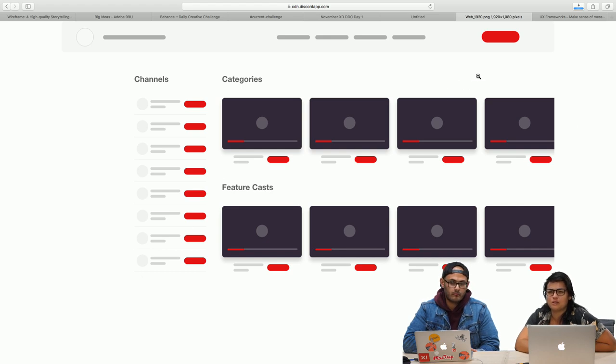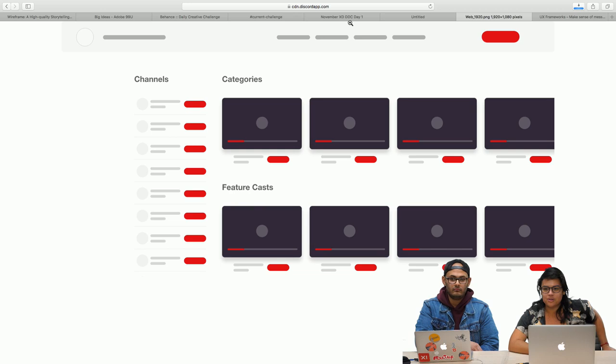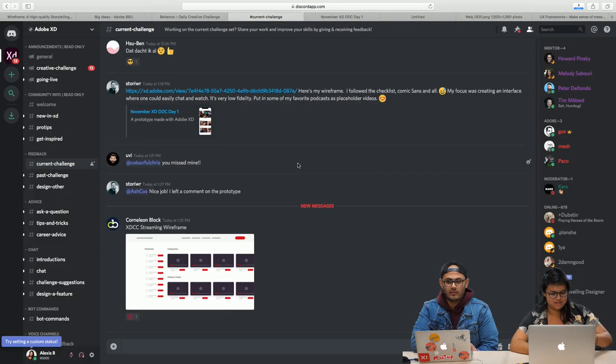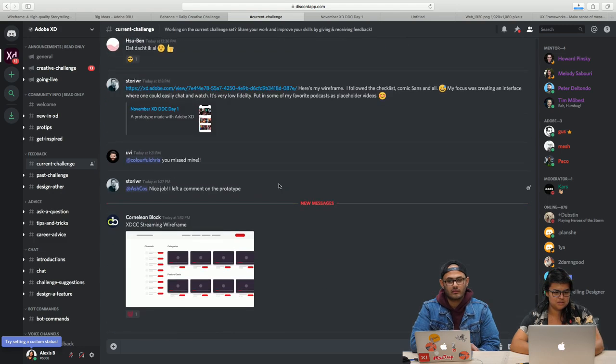Because I'm thinking, is it the logo that's everywhere? That's the one confusing part of the wireframe. But that one's great, I love it. Really loving it. Let's see if anybody has any new ones.